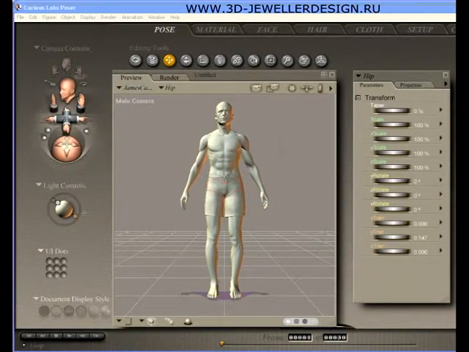Okay, so now let's talk a little bit more about the interface. You'll notice that there's a circle around the figure.